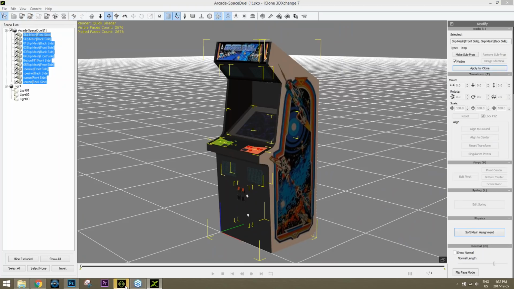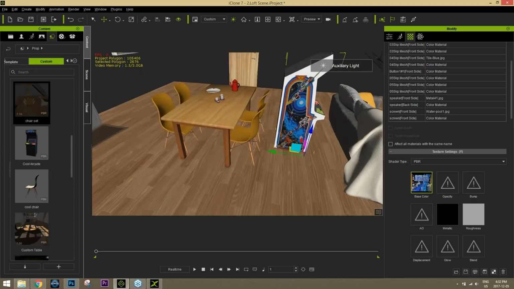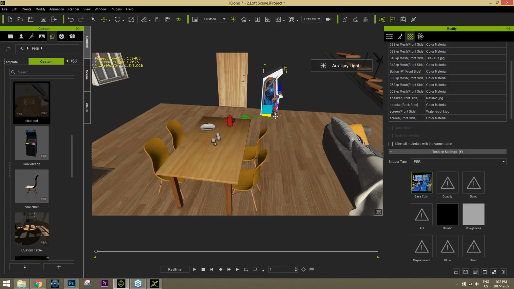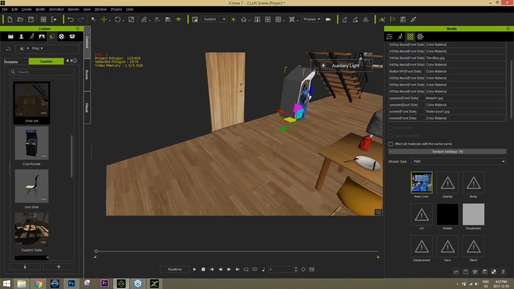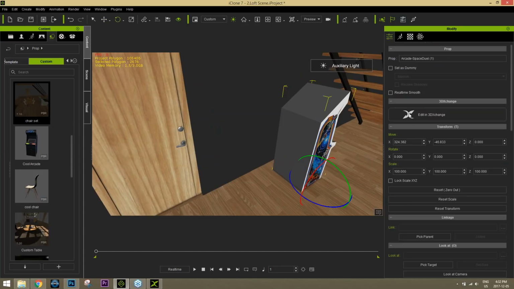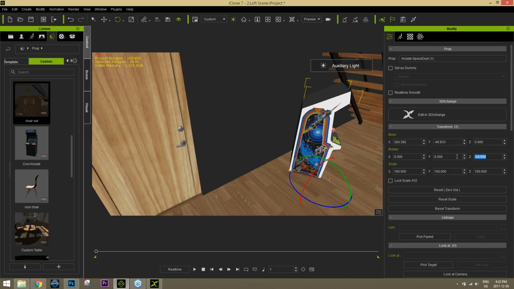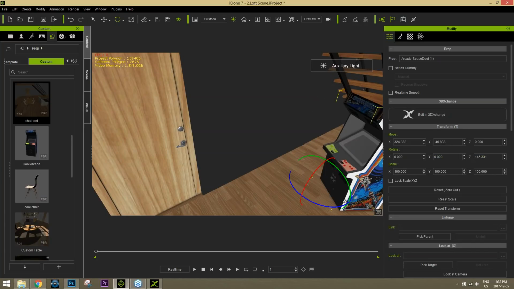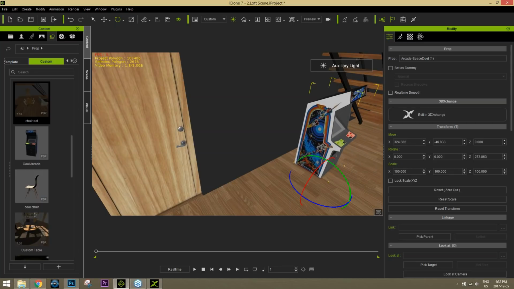And bop, there we go, right in the middle of our scene. We have our nice arcade machine. And let's bring it over to the edge here under the stairs. All right. I'm going to use the E hotkey to rotate it. Let's just rotate it 90 degrees, I think. Yeah, 90 degrees. Now, what happened there? Okay, 270, not 90. Okay.